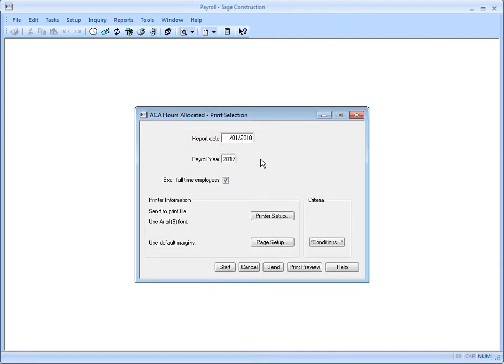This report will display the information entered in the Affordable Care Act compliance task for the year specified here, and you can compare it to either of the reports you saw previously to confirm that the hours were entered accurately for each month. This report is designed to print only the hours you have entered in the Affordable Care Act compliance window for employees with a status of not exempt. The hours will be blank on this report for any employees that have a status of full-time, so you can leave this checkbox selected to exclude them.